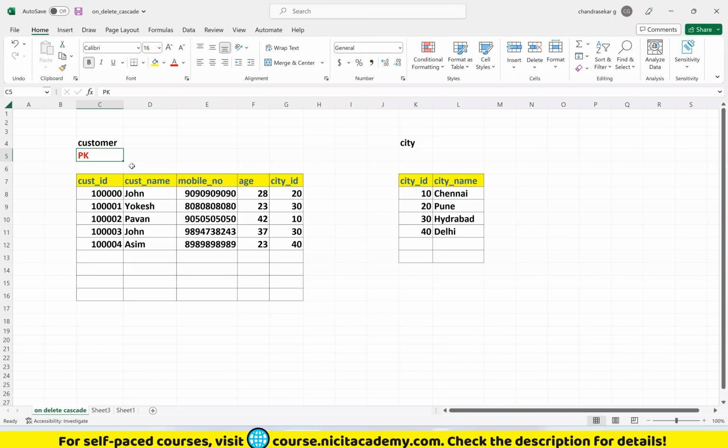We do have other keys, that is candidate key, then we have super key, alternate key. That I will tell you after completing this. But first of all, we will not use the candidate key, alternate key, or super key concepts here. We will use the primary key, unique key, and foreign key concepts in the database.